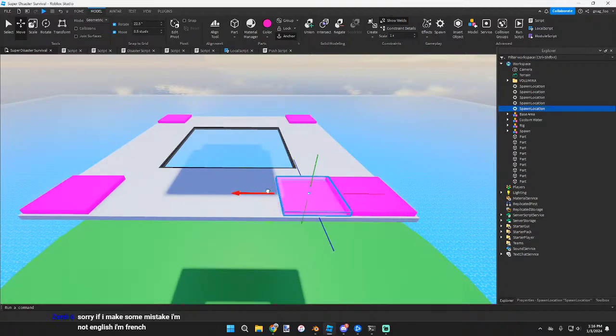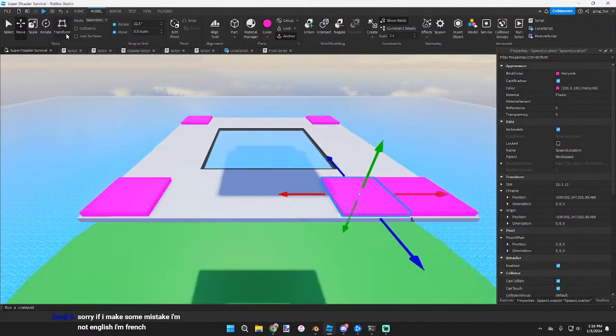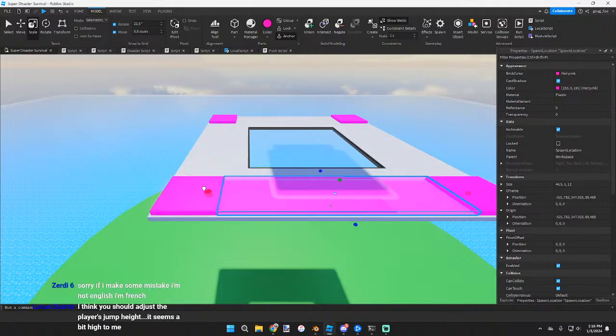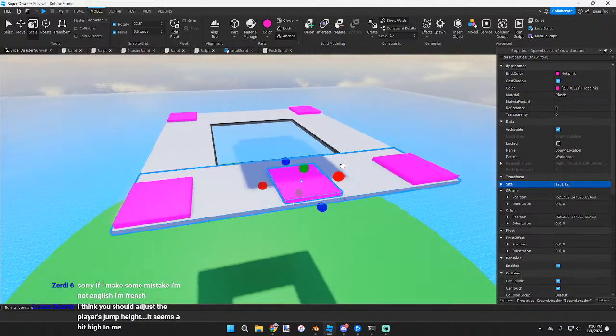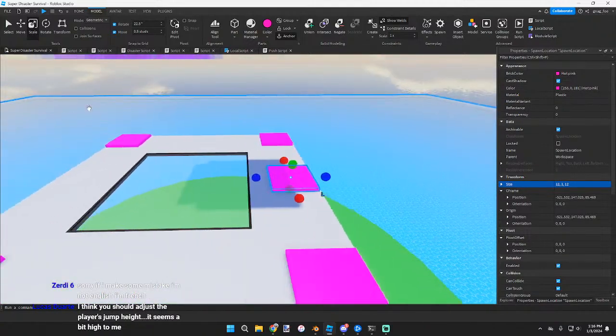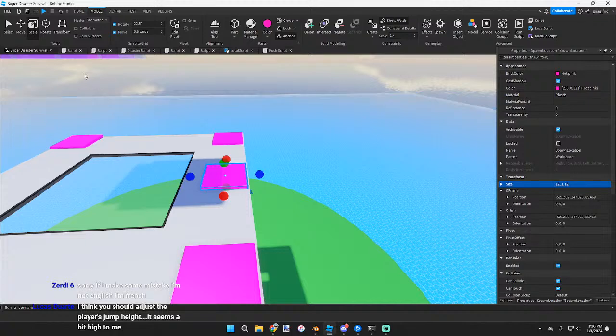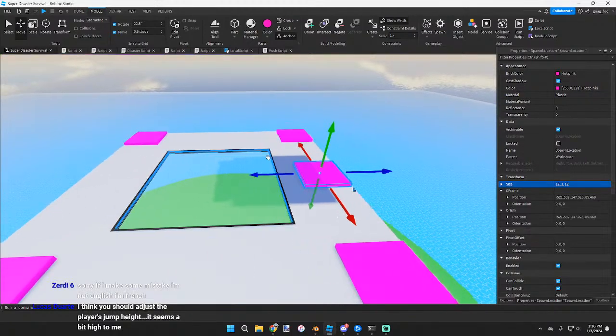What's the exact middle? Is this 9 by 9? 12 by 12. I think you can just change the player's jump height. It seems a bit high. Yeah, I was going to adjust that as well.